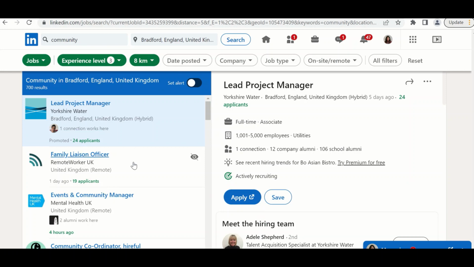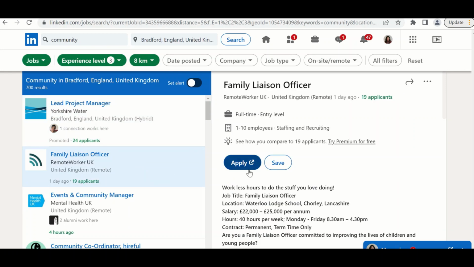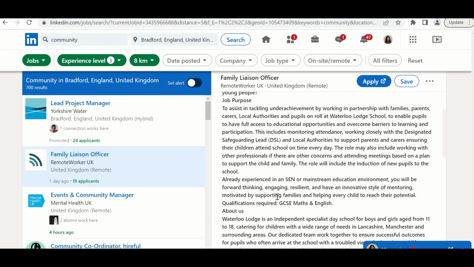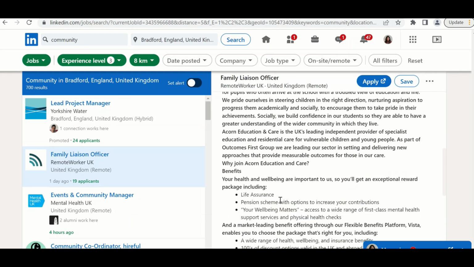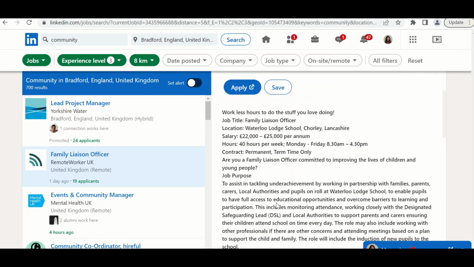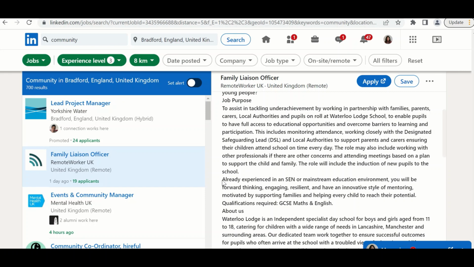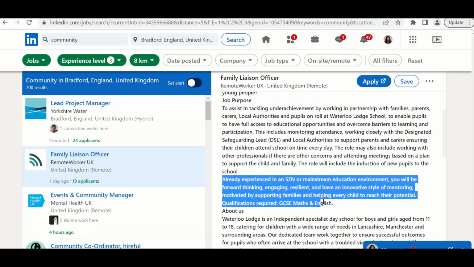And then again, it's going to be a case of having a look in the jobs. And this one's a good example of a poorly formatted job advert. It's quite hard to skim read. So we can see if we try and skim through it, we've got some information about what the job is. And then we can see here, this paragraph is the one where they're saying what they need from you.